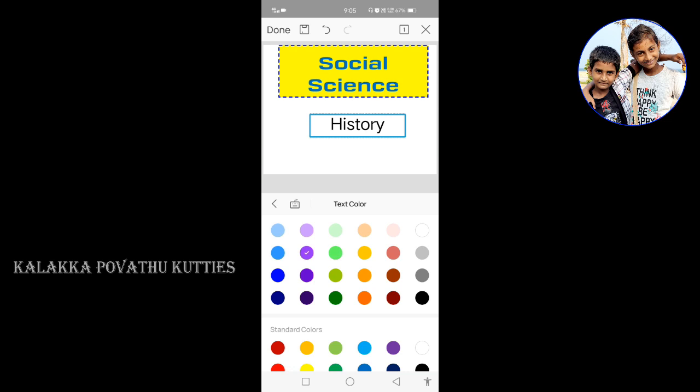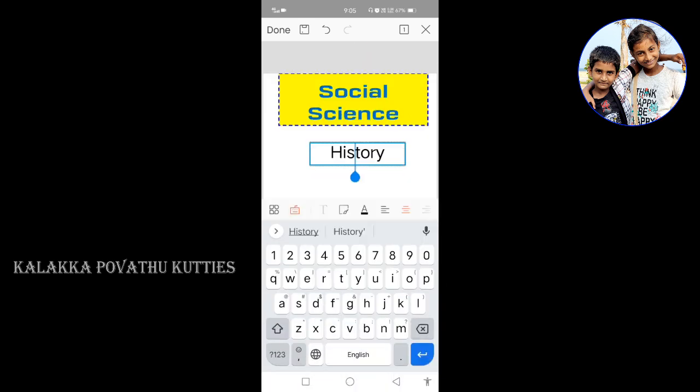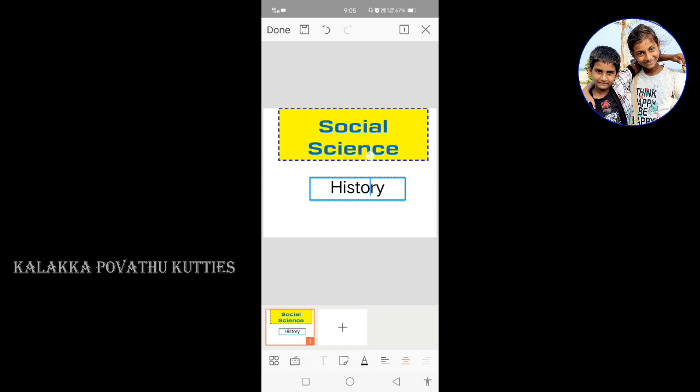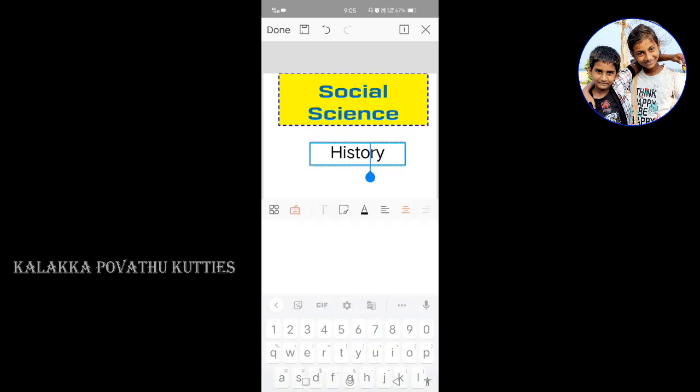I am going to give text color now. If we only choose the text, we can change its color or what we want. Only we can do like that. If we don't choose that, we will not see any changes that we did.